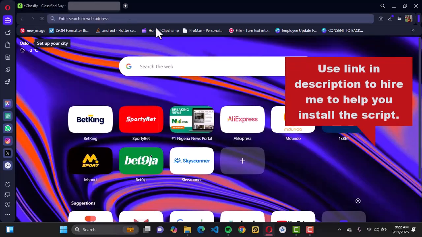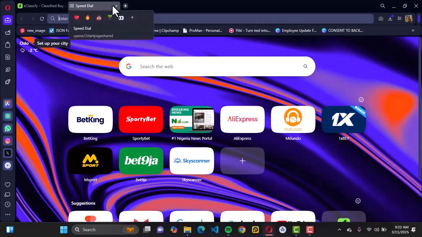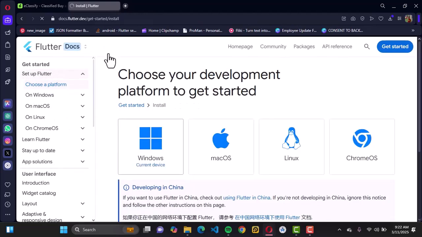So the next thing that we want to do after purchasing our script is to get the tools that are required, and one of the tools that we know is required is Flutter. So what you want to go ahead and do is to go to the Flutter documentation here. This is the link, and in the Flutter documentation, the first thing you want to do is to choose your development platform. What system are you using?